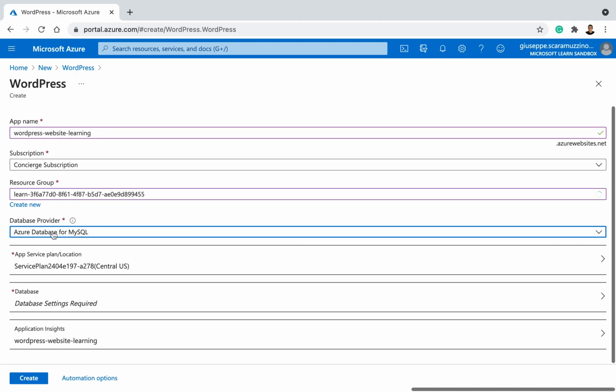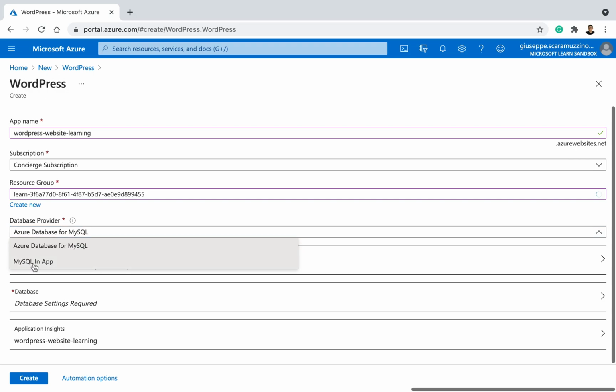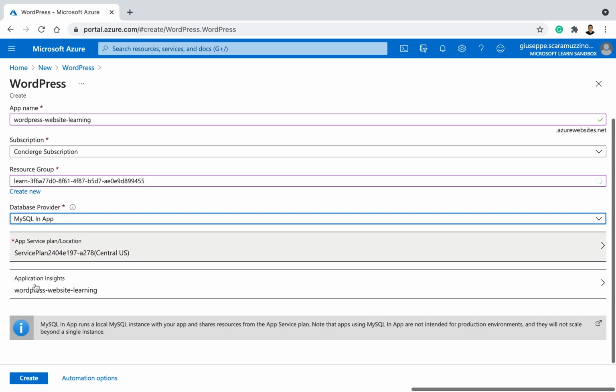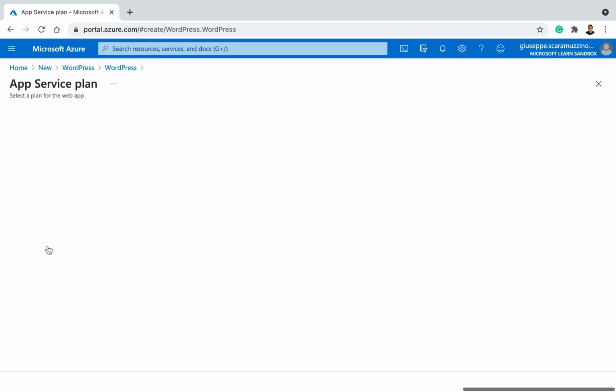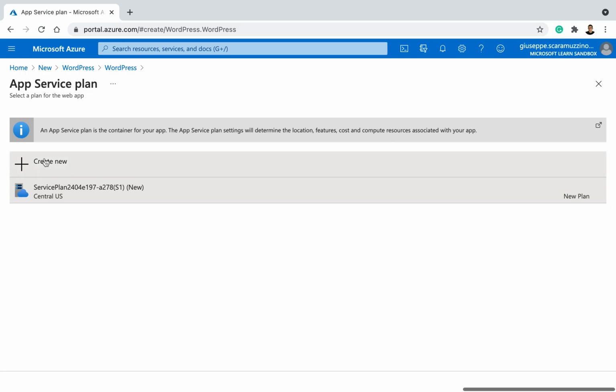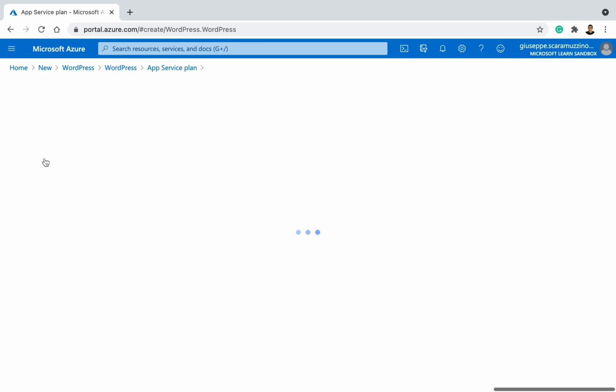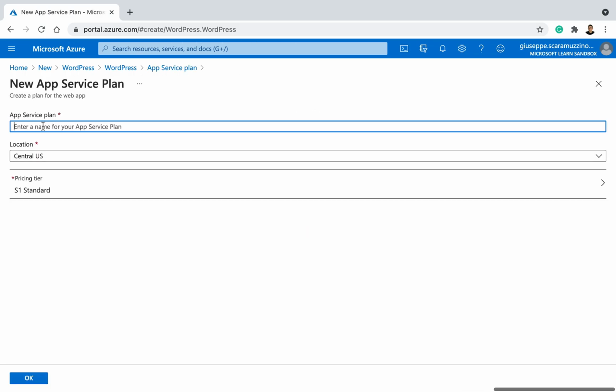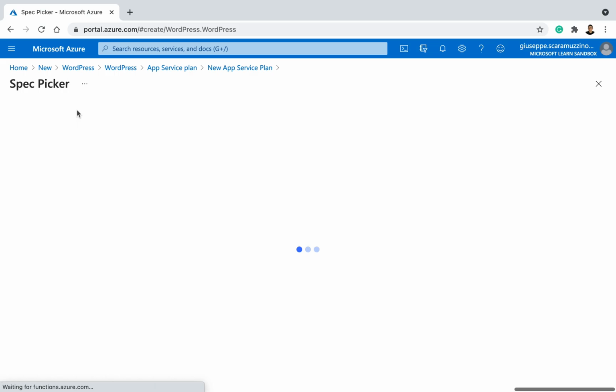In the database provider, select MySQL in-app, and then in App Service, click on App Service Plan, create a new one, and add a name for your App Service Plan. I'm going to put something like WordPress App Service Plan Learning Central US and click on S1 Standard.